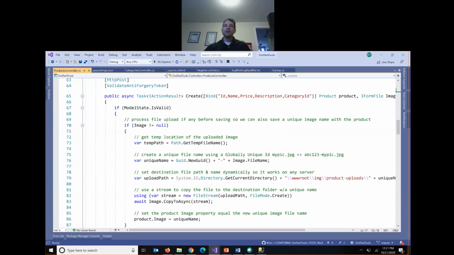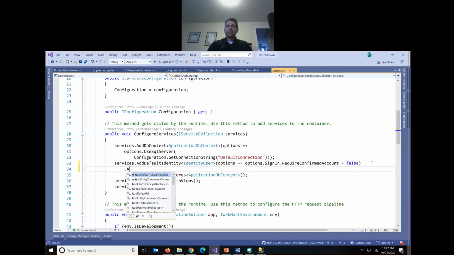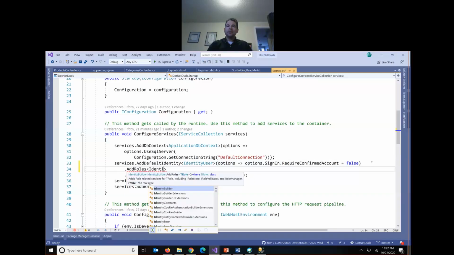So I'm going to go to my startup file, and I'll put this into the paste bin for you as well. Here were the lines. This was the line we changed before. Directly after it, and it's important, this new line of code has to go before the command on line 34, the add entity framework store. We need to enable the roles first. So we're going to add roles using identity role.